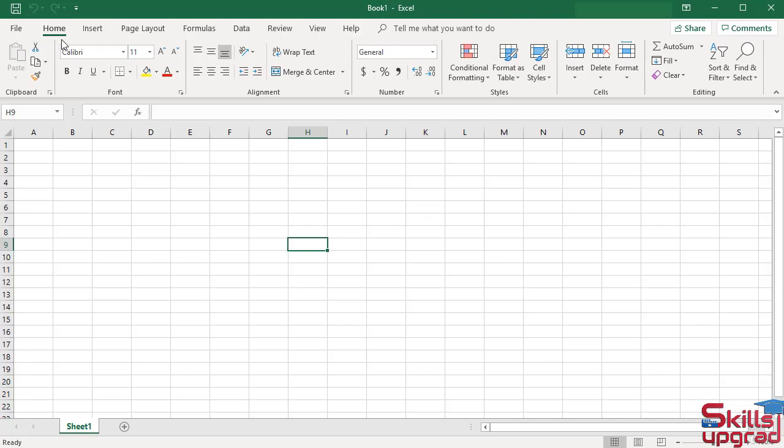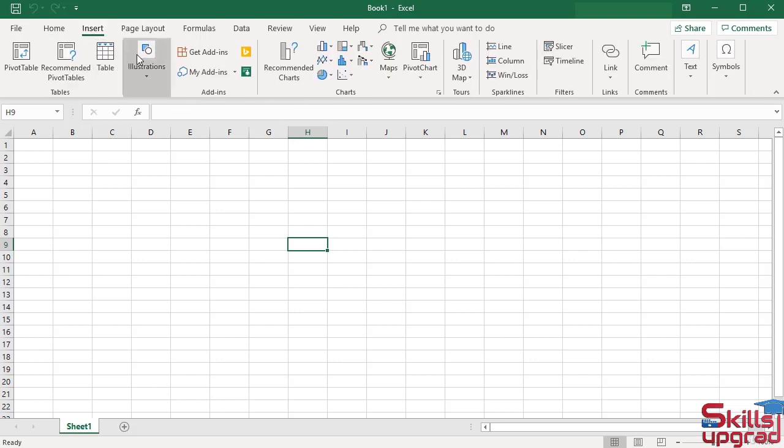In the Home tab, you can see many groups. The Font group has the font color command. It also has the font fill color command. Similarly, there are others. You can increase or decrease the size of the font with these two commands. So you can see every tab has many groups.